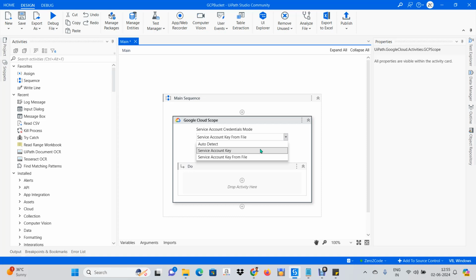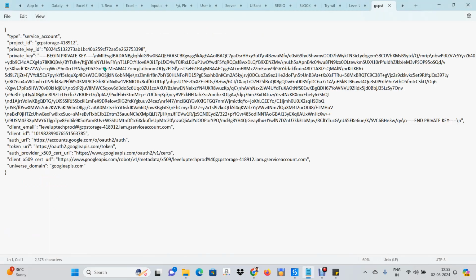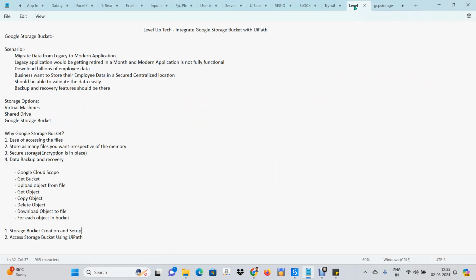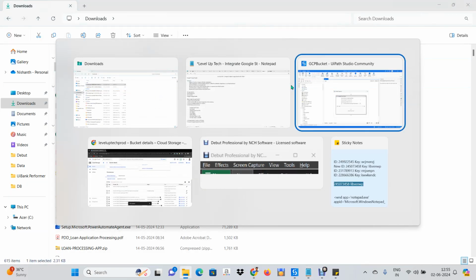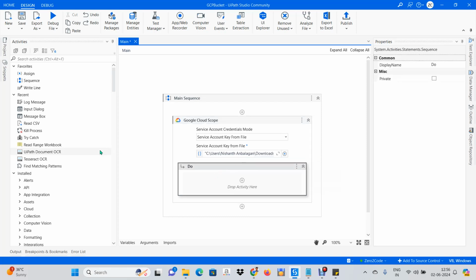So if you have all the content that you have here in the JSON file stored in an asset, then from there also you can pick these values using the get credential activity. Now I'm directly pointing to the file, so I'm just providing the JSON file path. That's it. It is not providing any output. It has expected one input, and that input we have provided.